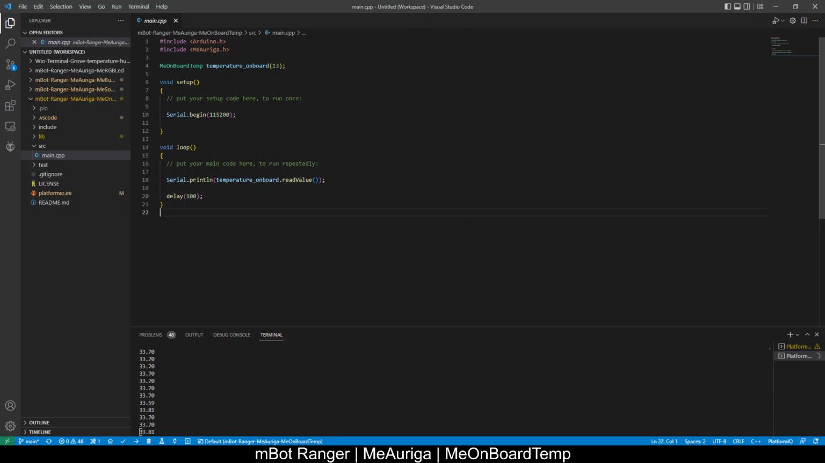Okay, so that's how to use the temperature sensor.